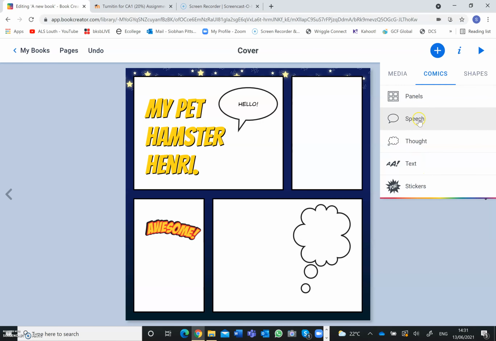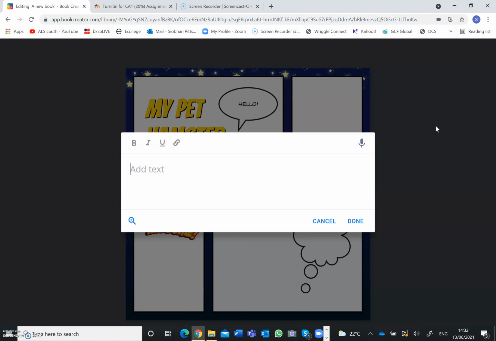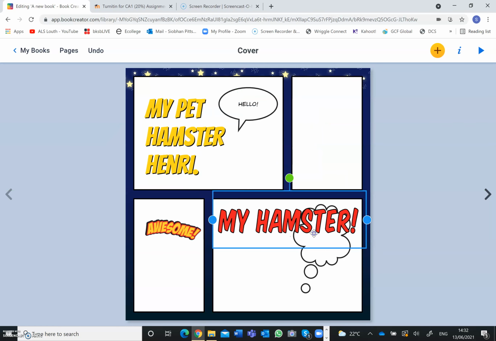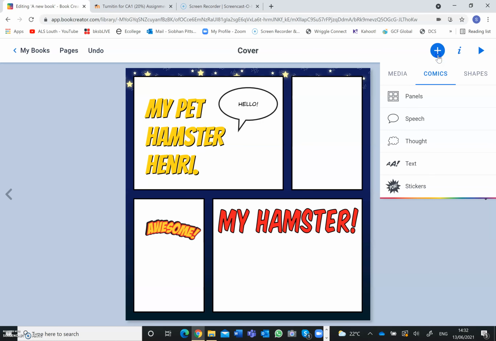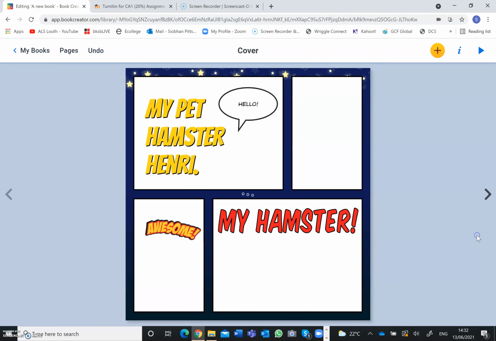So we have the panels, we have the speech bubble, the thought bubble, that sort of comic book text. Actually, we might delete that bubble. We'll take that out, so you can just hit the delete key and get rid of something that you don't want. So we have panels, speech bubble, thought bubble, the text, and our stickers. I think our stickers are very cool.